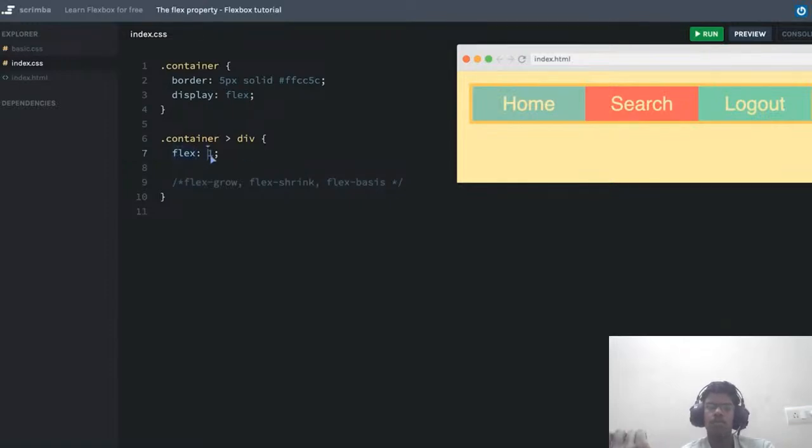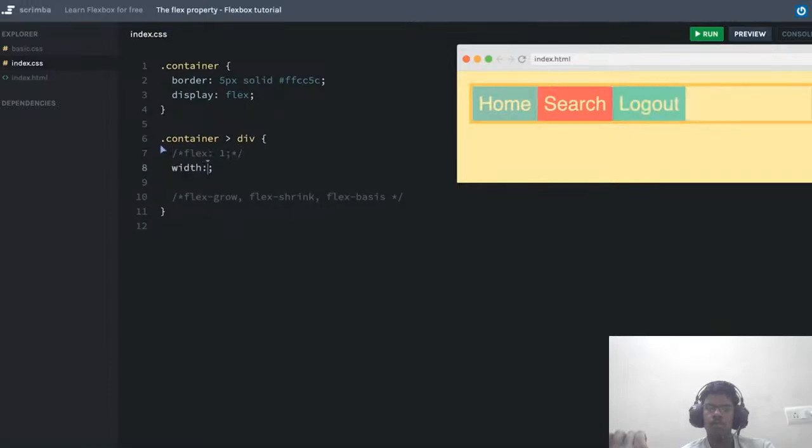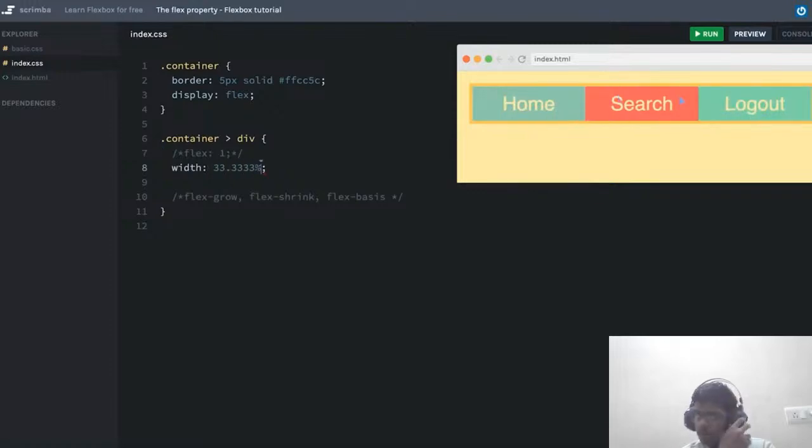Now, setting Flex to 1 is much better than the old way of doing it, where you'd probably set the width to a percentage, like this example. Still works. However, now you have to change this number whenever you wanted to add a new item in the container. Whereas with Flex, you can simply add as many items as you want, and Flexbox will take care of doing the maths for you and making all of them responsive.